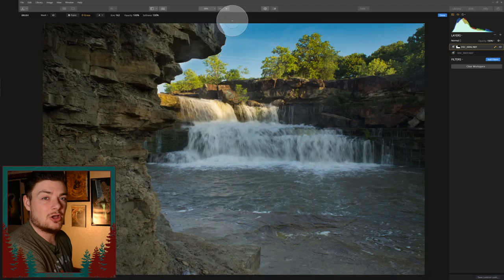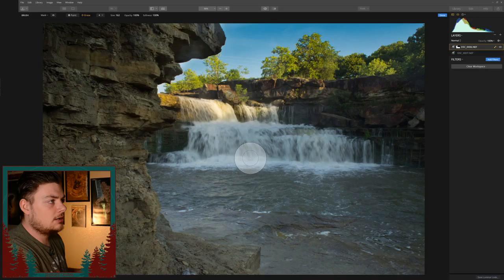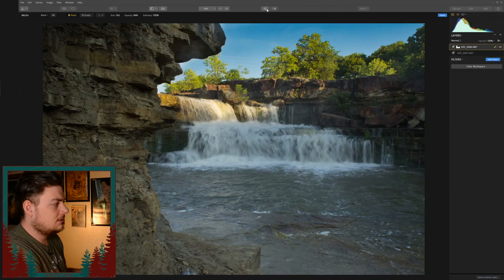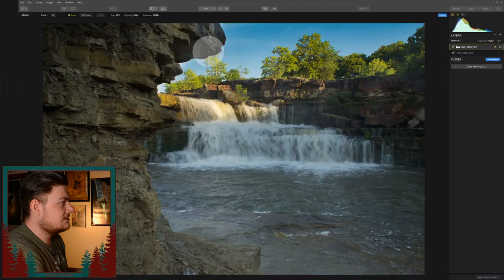That looks good. I'm going to lower the opacity, change it over to paint, and just kind of bring this rock face up a little bit. It's not much, just a little bit. That looks much nicer. All right, so now that that's all blended in, take one more look at it.